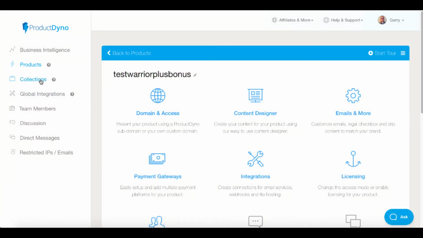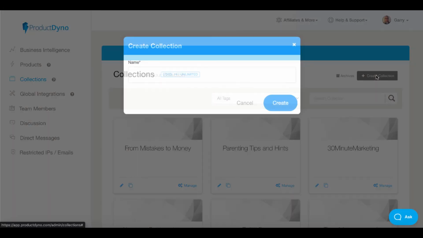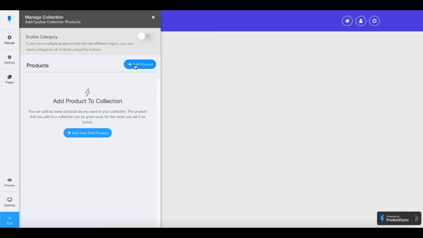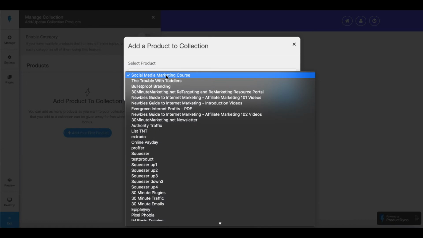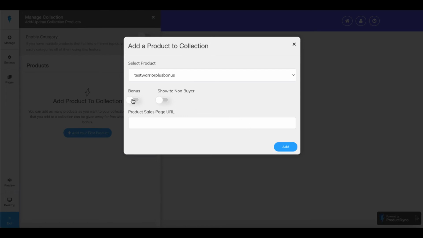So let's take a quick look at collections. Again, a collection is a collection of products. We'll call this Test W Plus or WarriorPlus bonus collection. We'll create the collection, and here you're just going to simply add products. Here you're going to have a drop down of all of your products. Of course, here we had the Test WarriorPlus bonus, and you can just add that as a bonus right here. And all you need to do is select add.